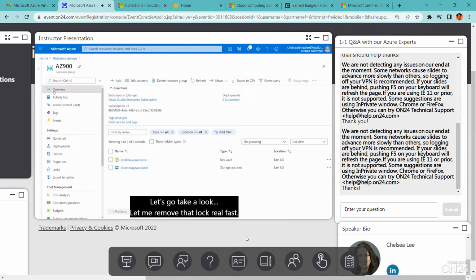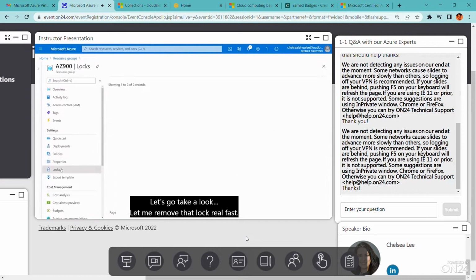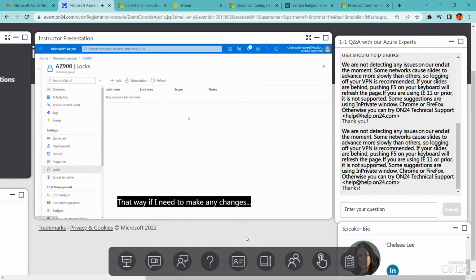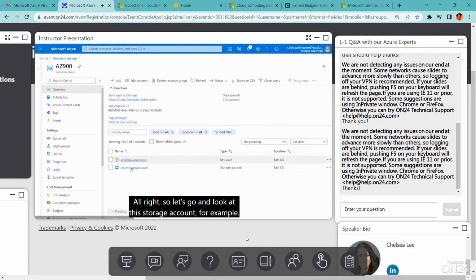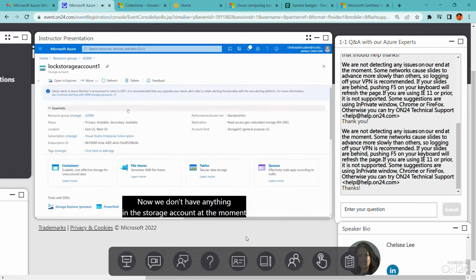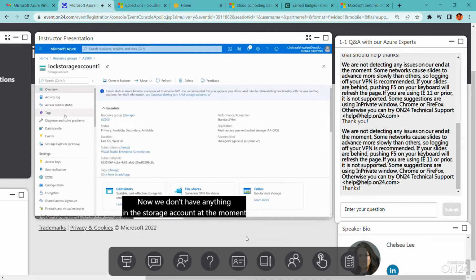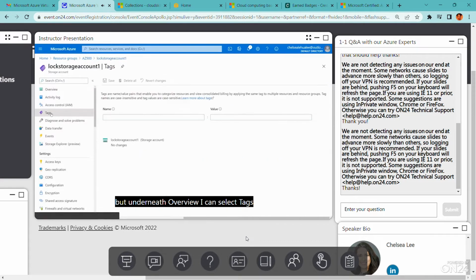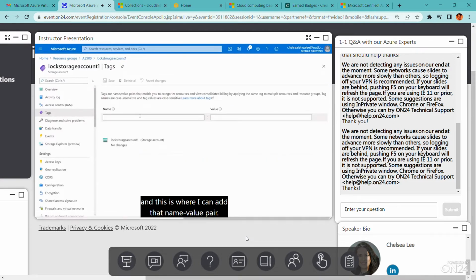Let's go take a look. Let me remove that lock real fast, that way if I need to make any changes. All right, so let's go and look at this storage account, for example. Now we don't have anything in the storage account at the moment, but underneath overview, I can select tags. And this is where I can add that name value pair.